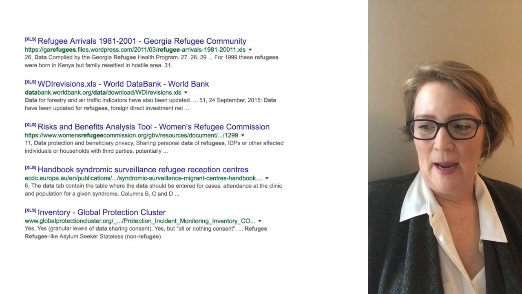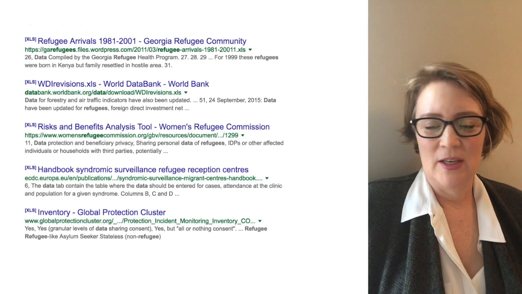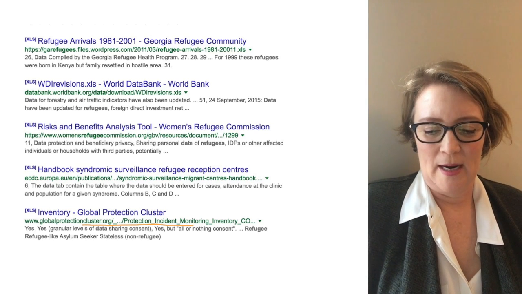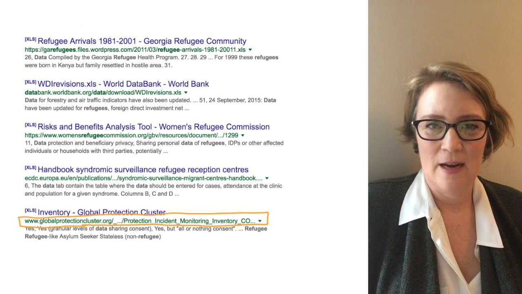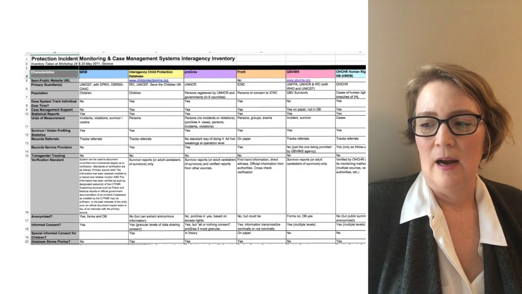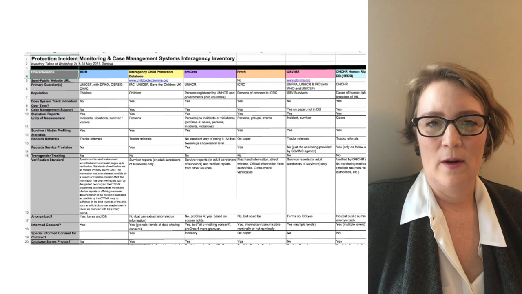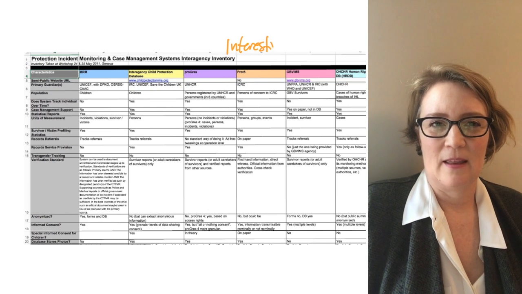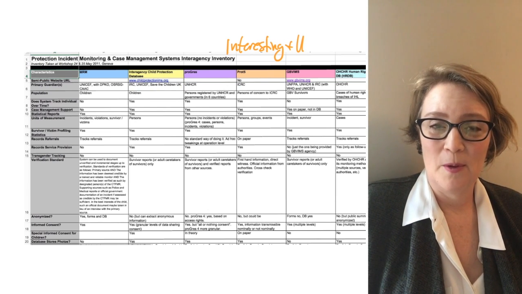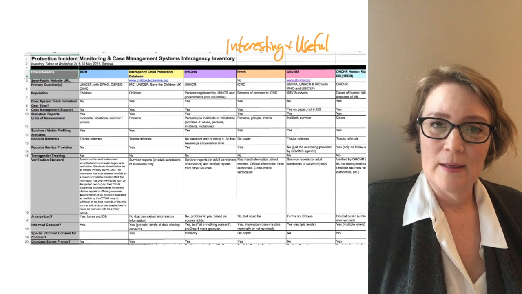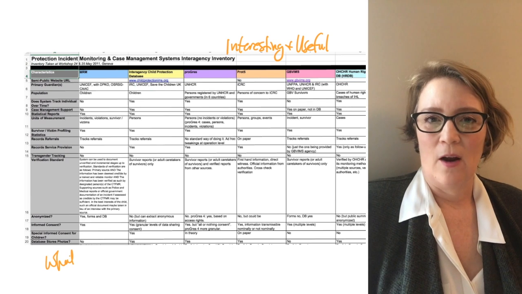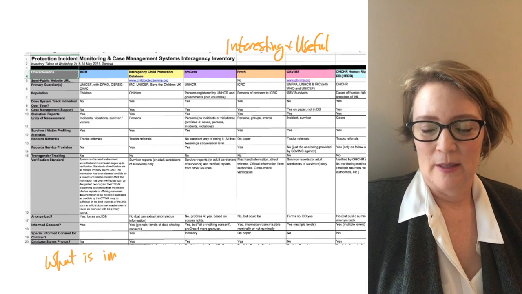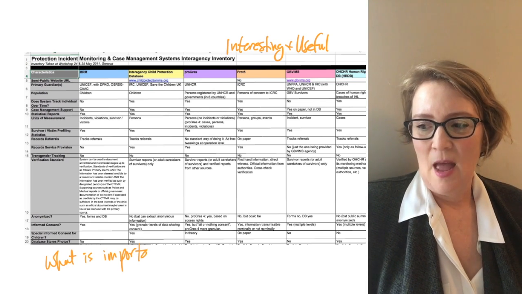So then we go to the next page, and here is protection incident monitoring inventory. I'm not sure what that is, but it came up as refugee data. If we take a look, it looks very interesting. One of the useful things about documents like this is that it tells you what other people are tracking. It tells you what data points and variables and indicators are important to people working on the ground in your story area. So in this case, on the ground with refugees.